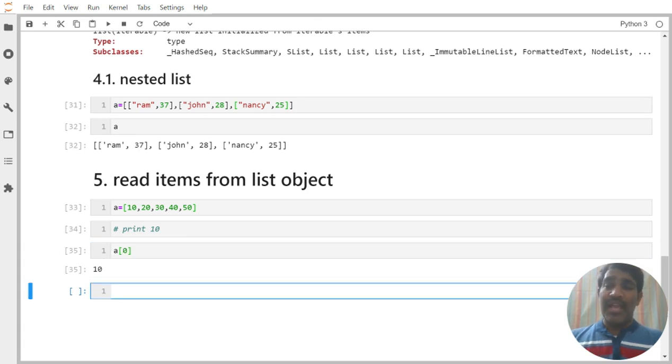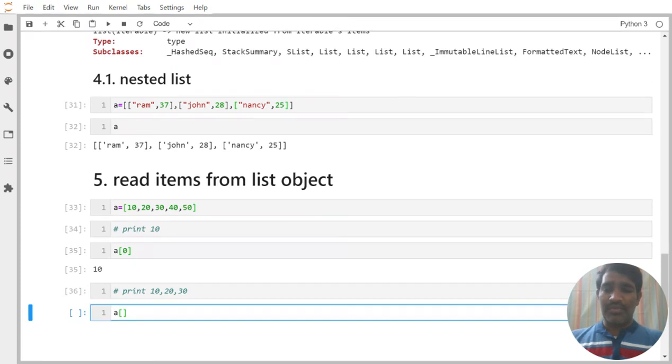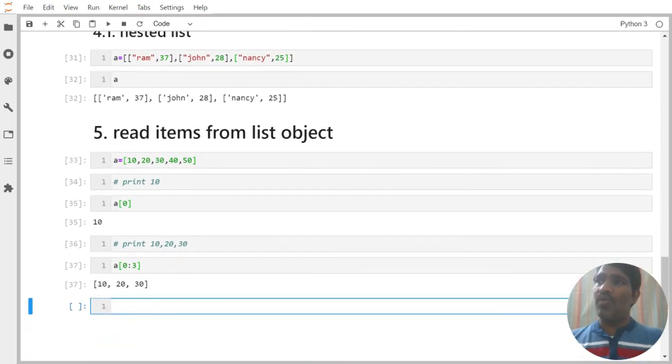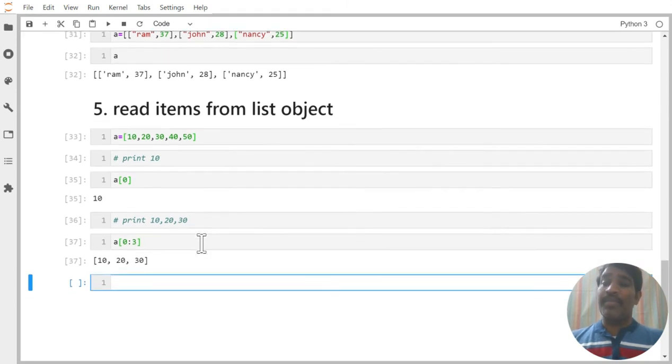Excellent, A of 0. If I want to print, let us say, 10 as well as 20 as well as 30, can you please help me out? 0 to 3. Excellent answer. So we are getting 0, 1, 2 corresponding indexes. Whatever we want, very easily we can read it. We learned already reading items from the string object. So here also we are able to understand how to read the items from list object. Reading knowledge is reusable. Not only here, down the line also it is reusable. Please have a look on this one.